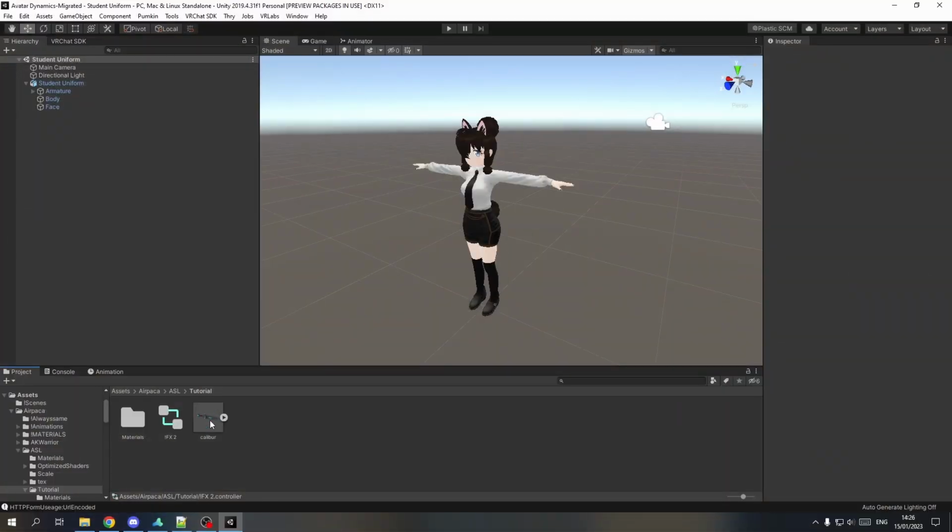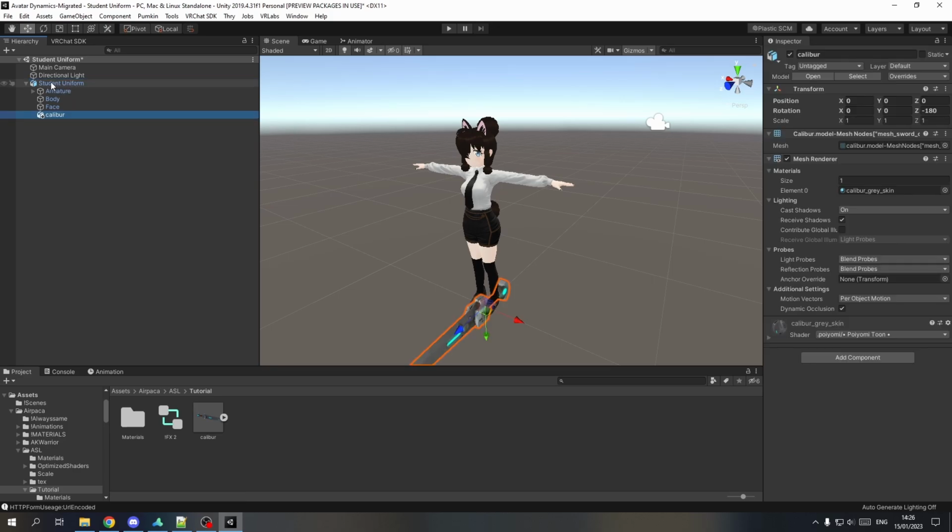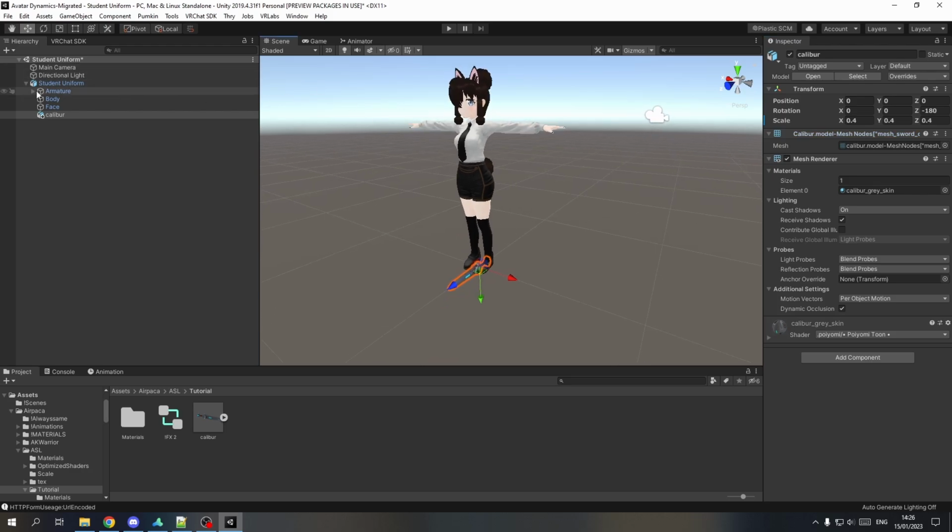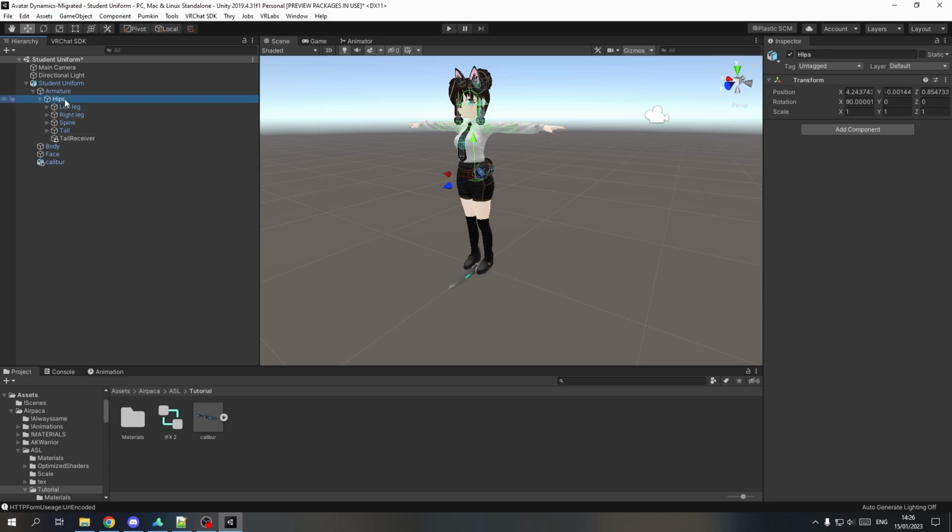Okay, so let's start. First, you'll need to drag the prop onto the base of your avatar, onto the root. Scale it to the correct proportions that you want to have it at. And now we need to create two empty game objects at the two positions where you would like it to be. For one, I would like my sword to be on the hip.